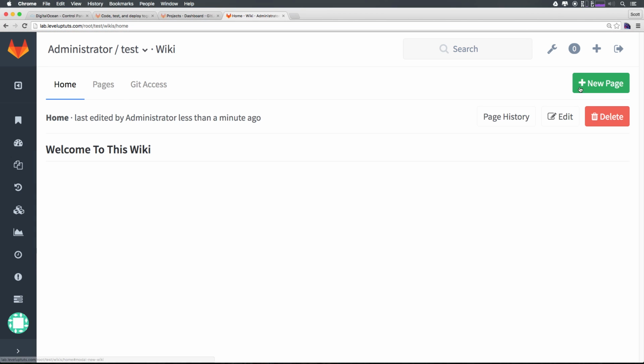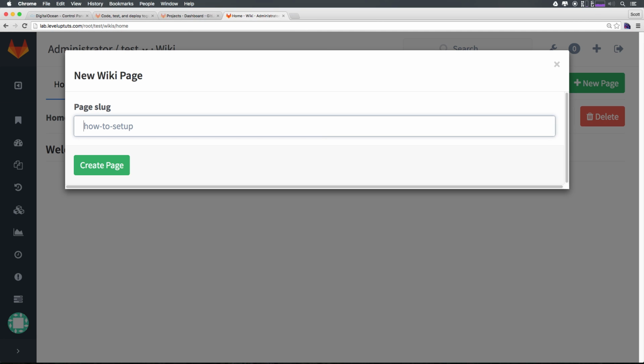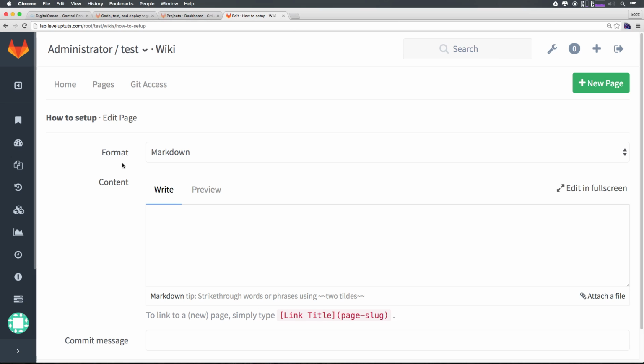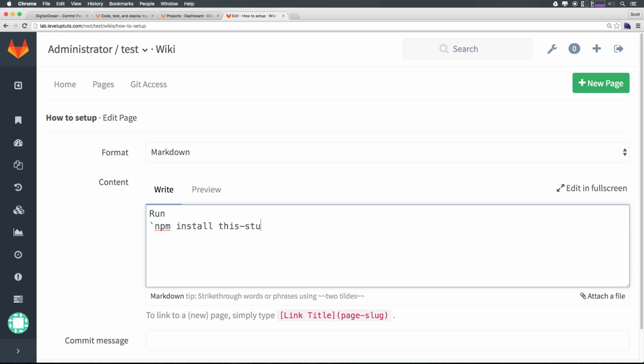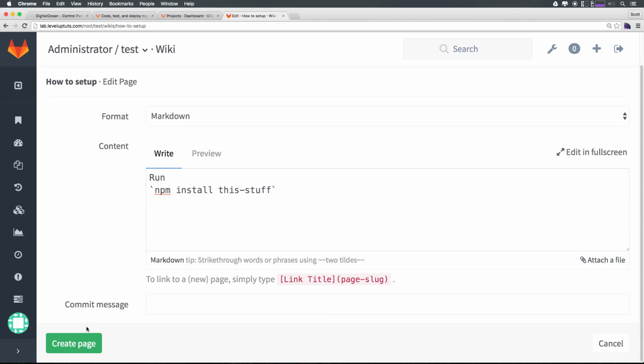Let's go ahead and make a new page here. I'm going to have another one, and it's asking for the page slug. And what's funny is that "how to set up" is a great suggestion. So how to set up, how to get going, how to install, any of that stuff. Click create page. We can just say run npm install this stuff. Okay. Just like that. Let's go ahead and create another page here.